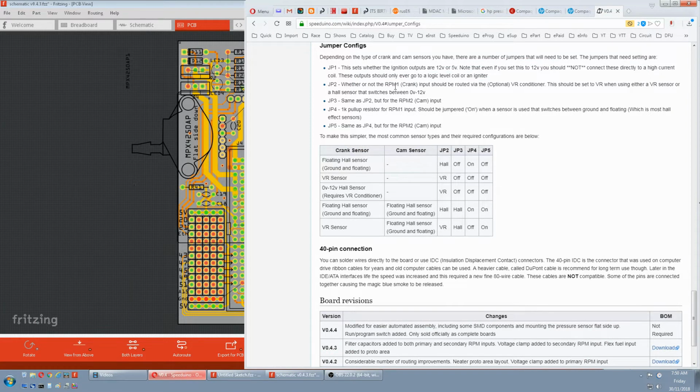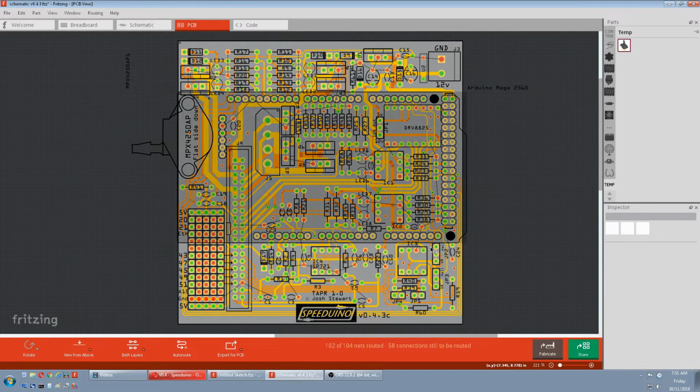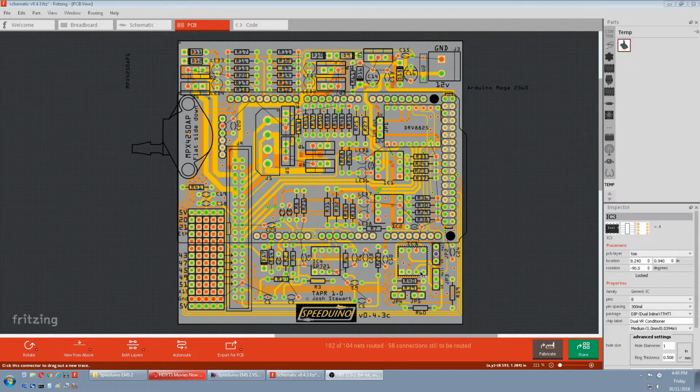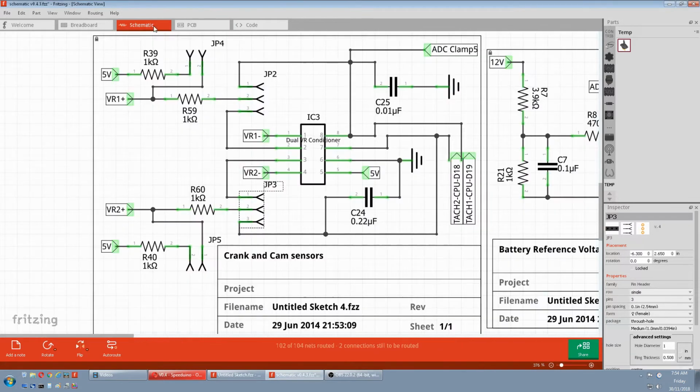JP2 is the crank trigger input. JP3 is the cam trigger input. Back to the V4 board. This is JP2 crank, JP3 cam. Hall setting is 0 to 5 volt square wave inputs only. VR is for more than 5 volt square waves, or analog waves from a VR sensor. On a side note, if you're using the Hall setting with the VR conditioner plugged in and you're not getting a signal, just unplug the VR conditioner. In the schematic, VR1 is the crank and VR2 is the cam.